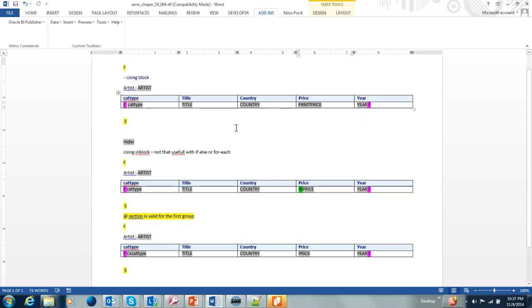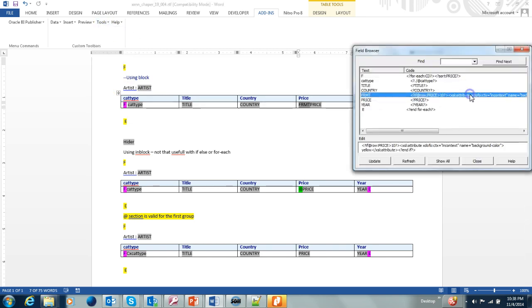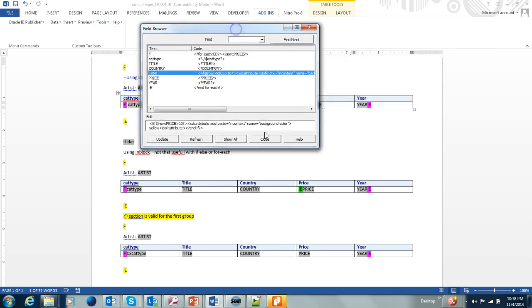So let's look at the code one more time. So we specified for at row, if the price is greater than 10, and then we set the context as in context. Basically at this point the whole row is highlighted.